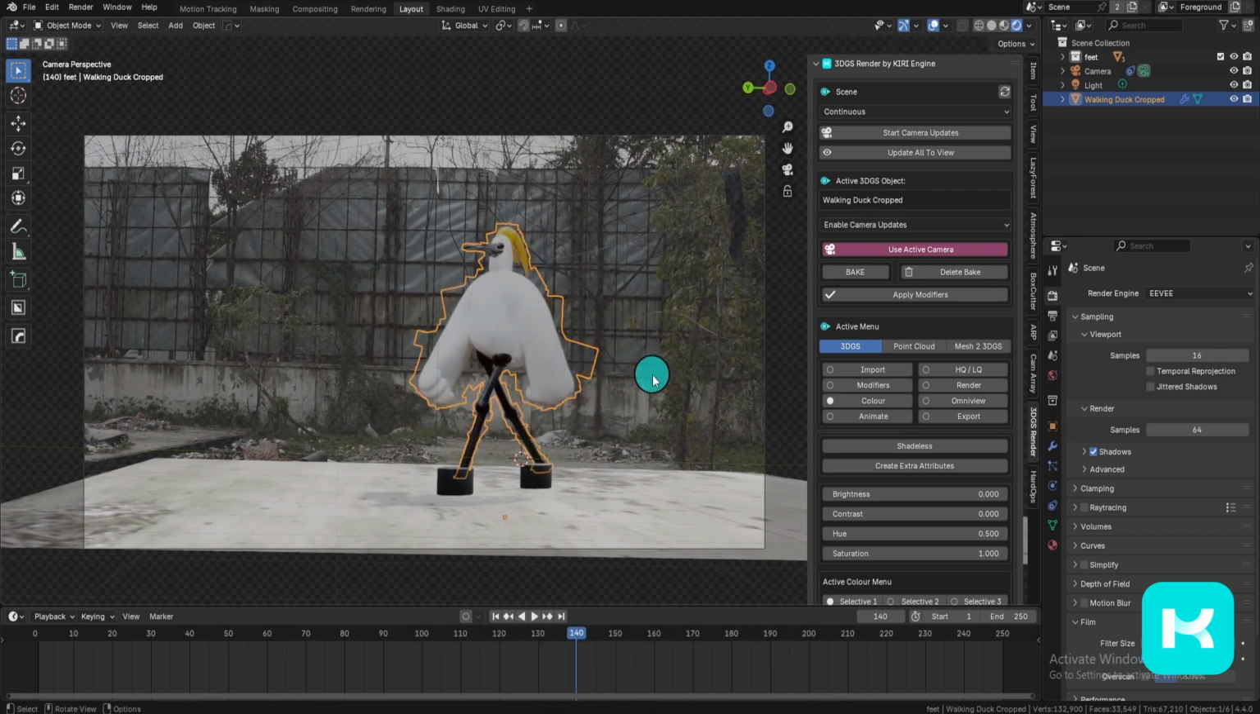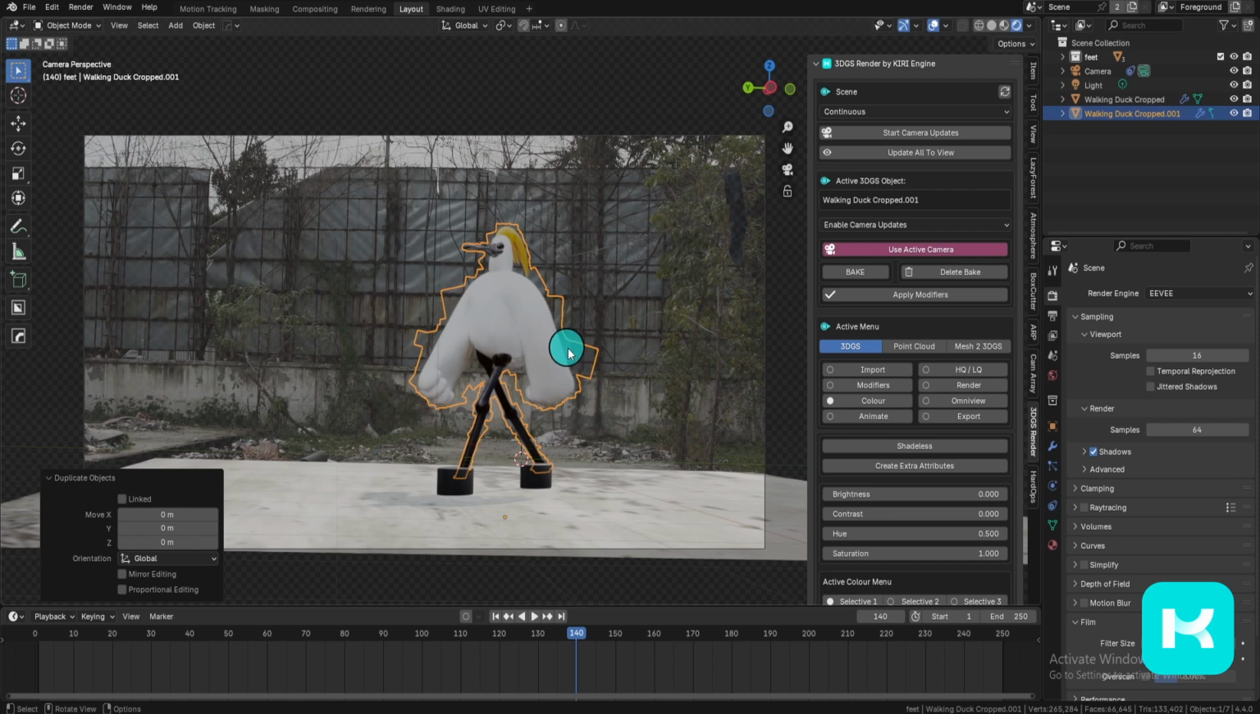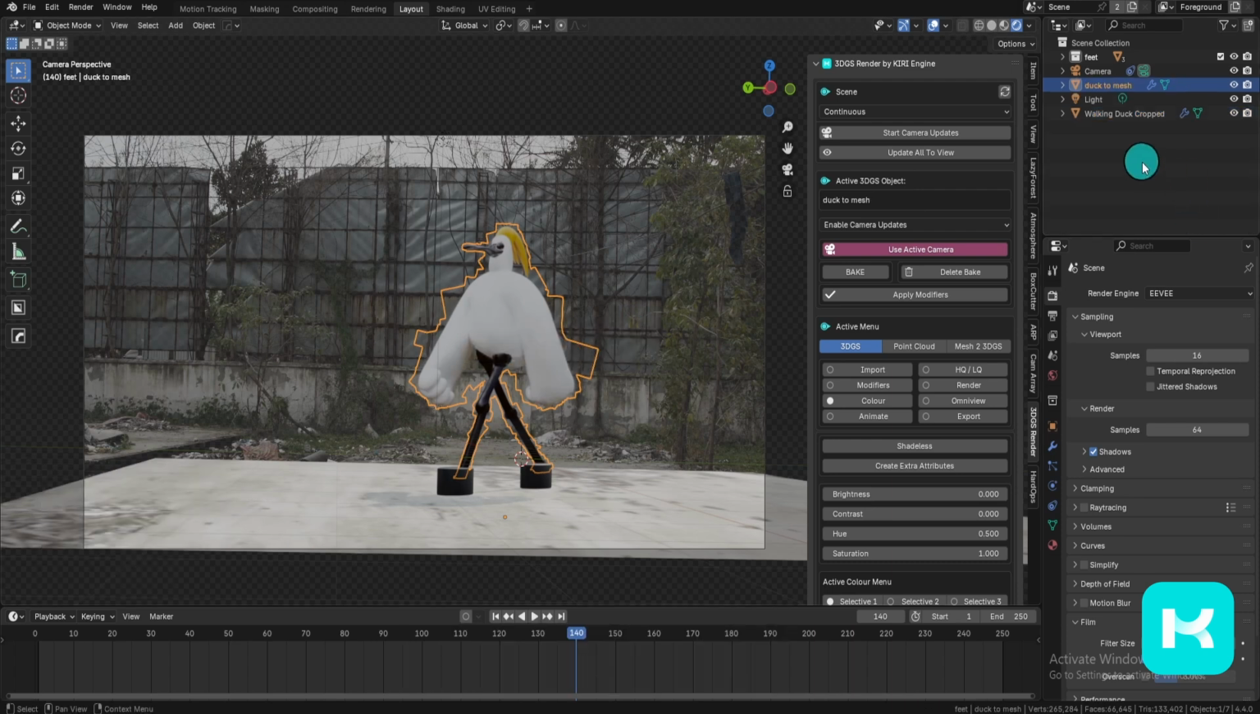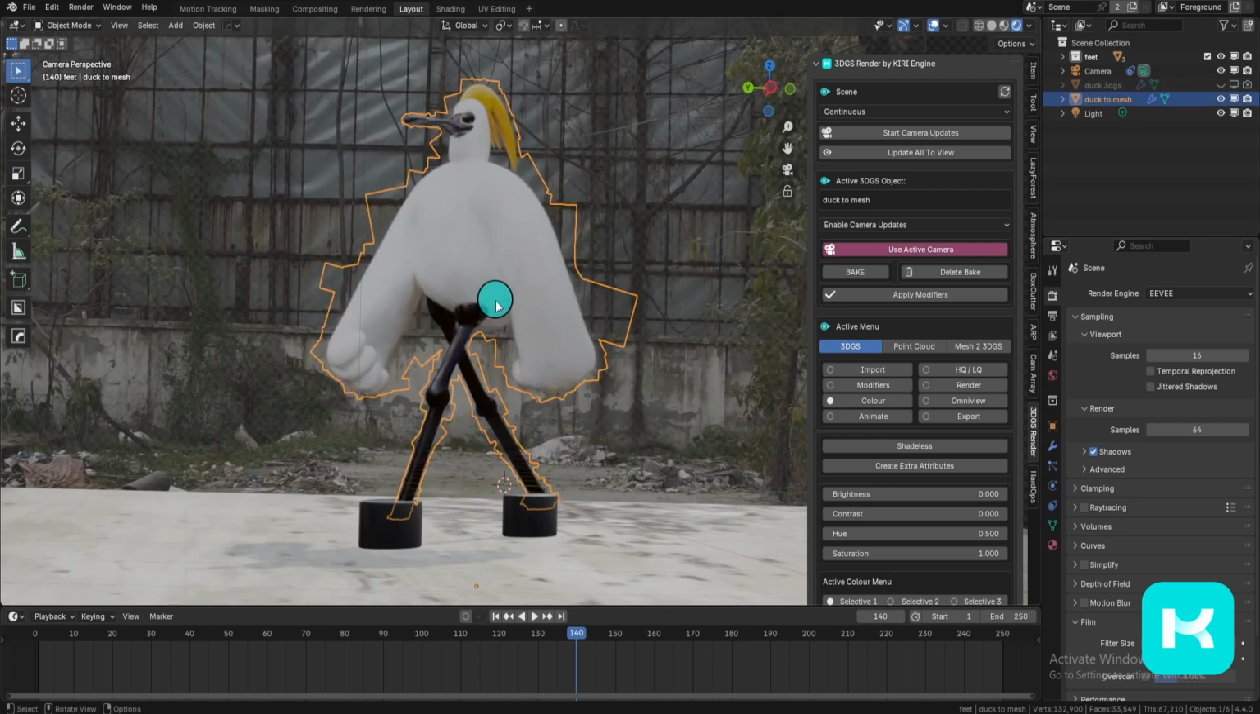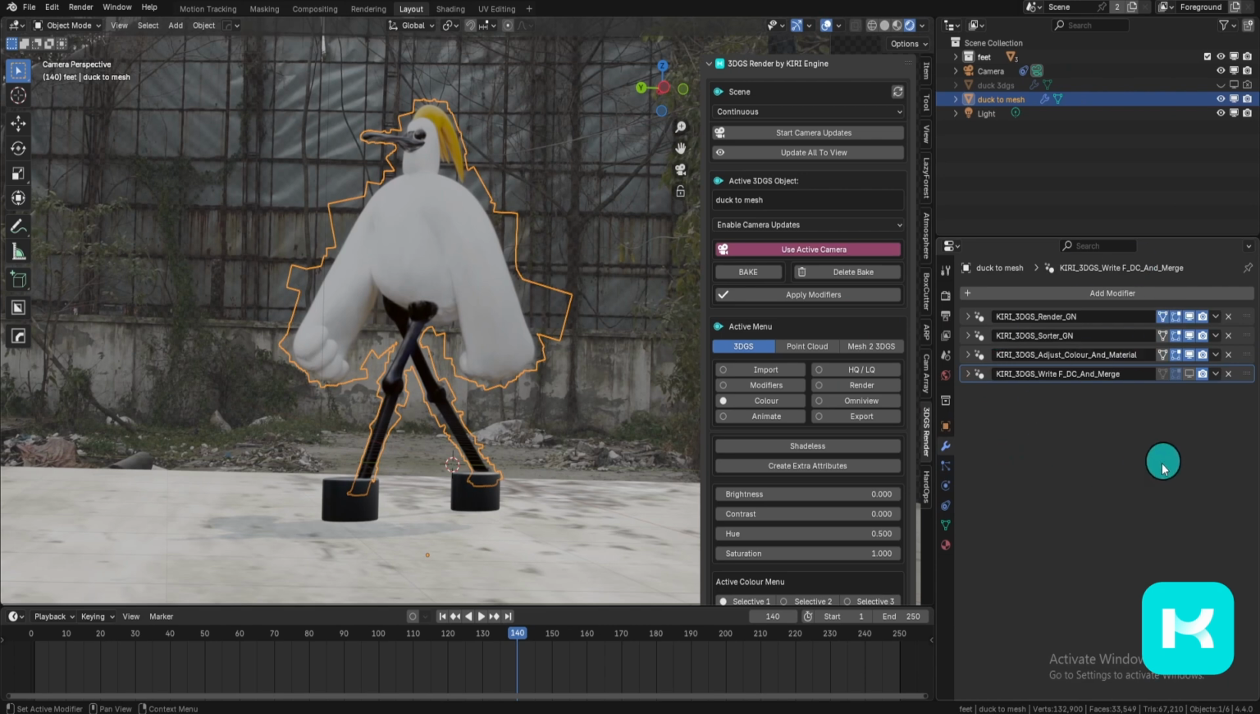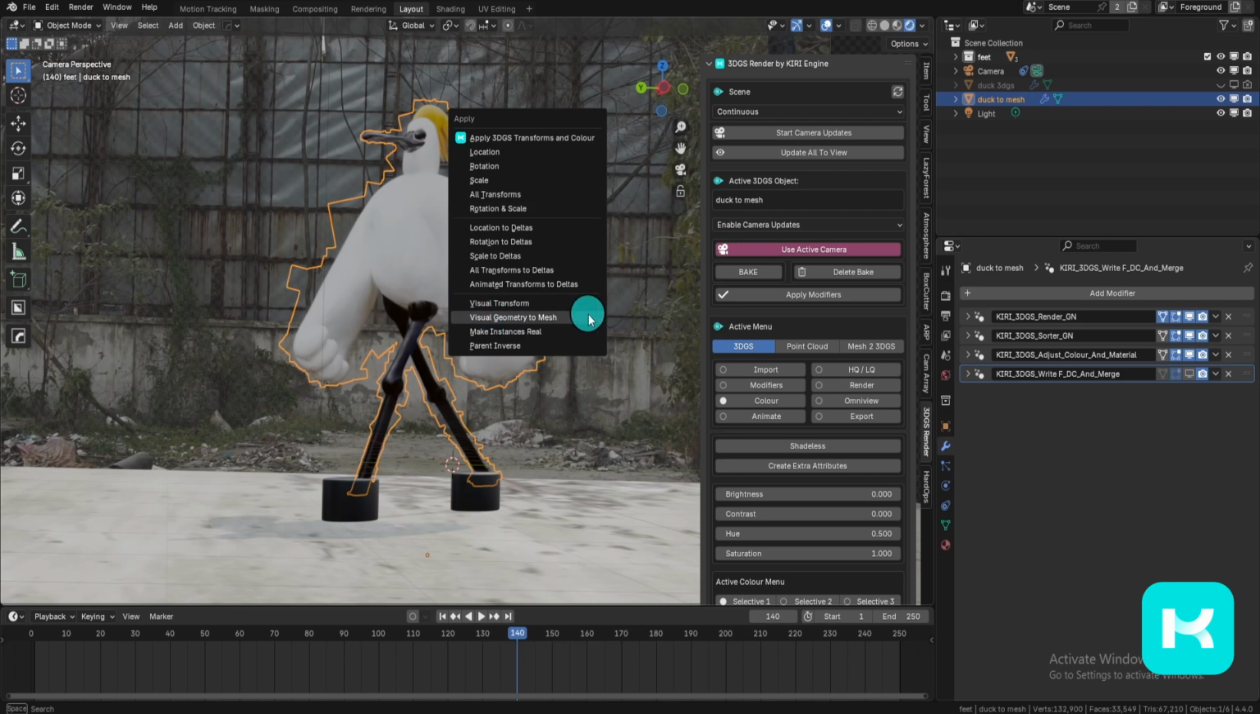Select the 3D.js object and make a duplicate of it with Shift D. I'll call this object duck to mesh and my original object duck 3D.js. I'm going to hide the 3D.js version for now, and our duck to mesh version will convert to a mesh using geometry nodes. I'm going to apply all modifiers for this object. I can do this quickly with Ctrl A, visual geometry to mesh.